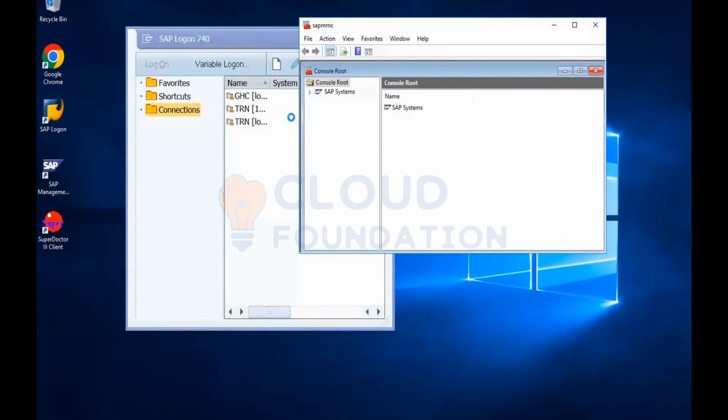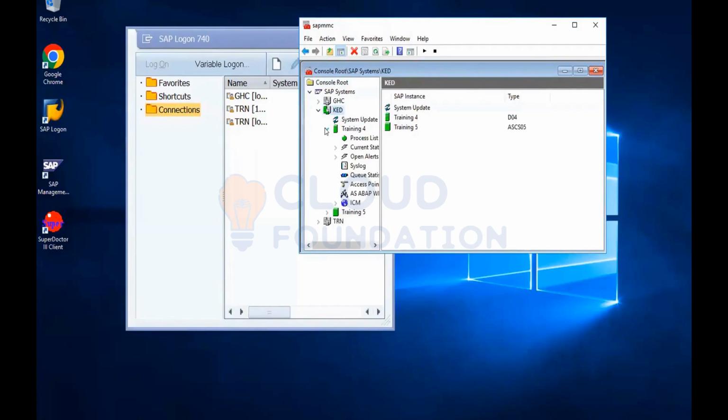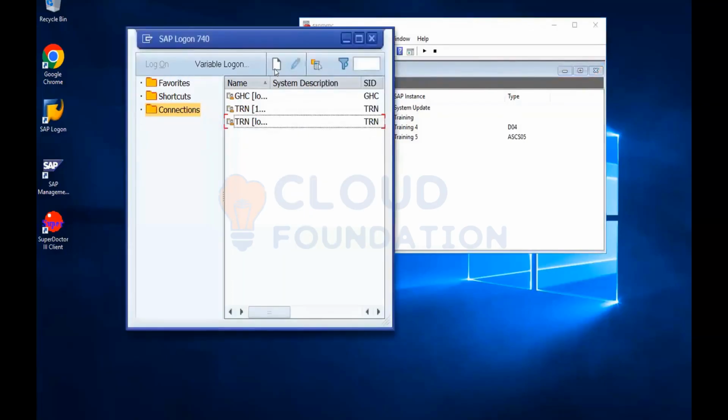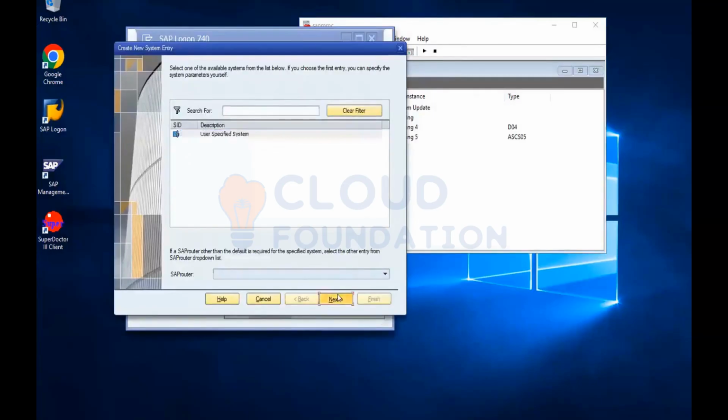How to make a connectivity? We can connect through SAP login. The KED system I have installed is running. Whenever we want to log in to the new system that I just installed, first we have to make a connectivity with SAP GUI. You already know this.